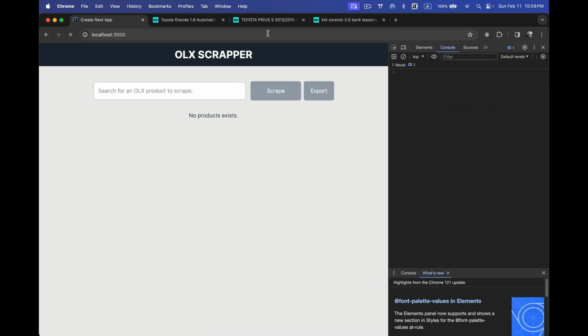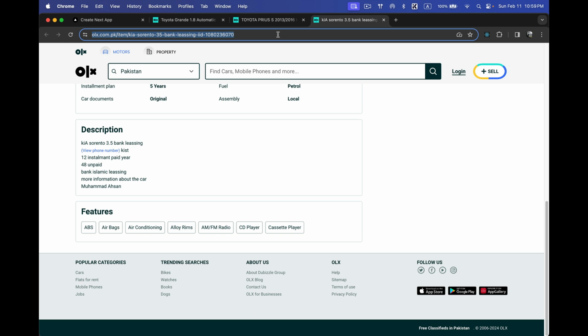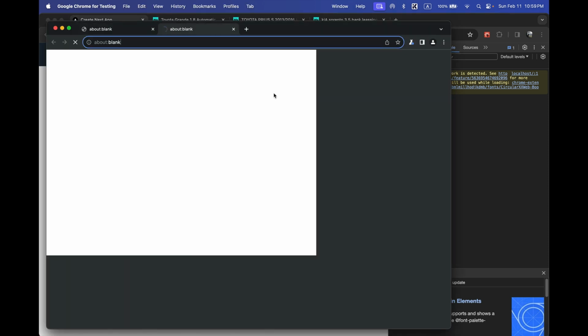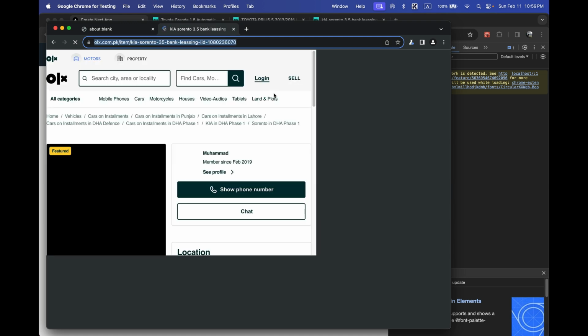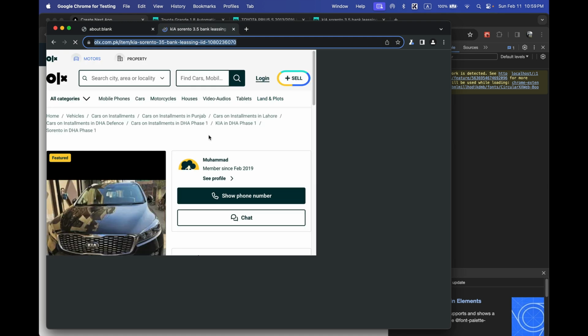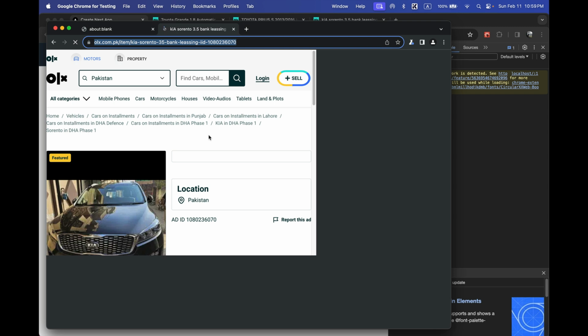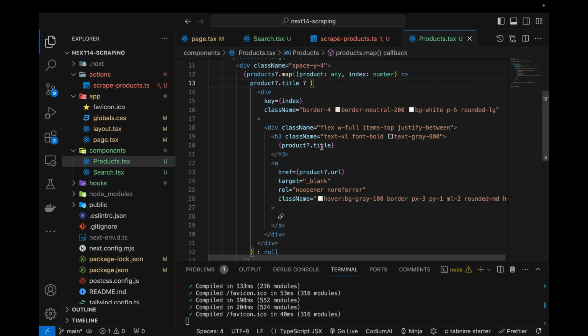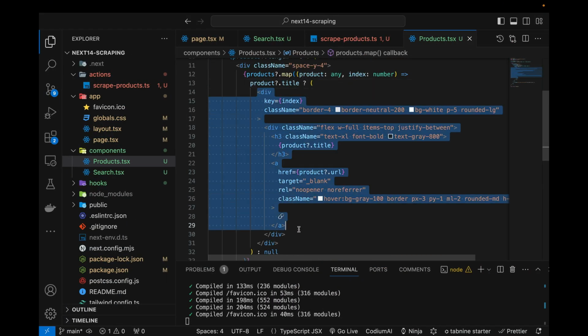Let's refresh this page. Let's copy the URL of any product, paste it over here, and click on scrap now. So it is going to open up that URL, and yes, it has opened that up. It should be scrapping all the data, but it should show the title and the link at the moment, because this is what we are showing over here.